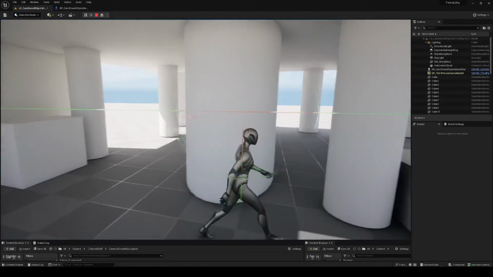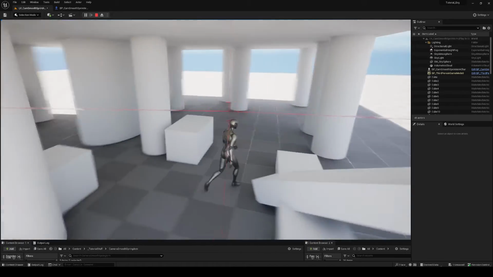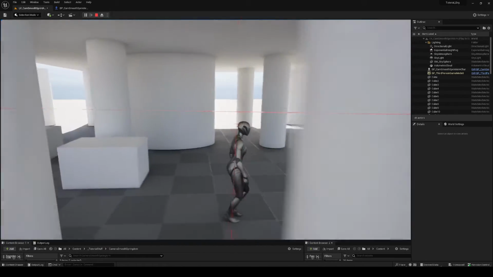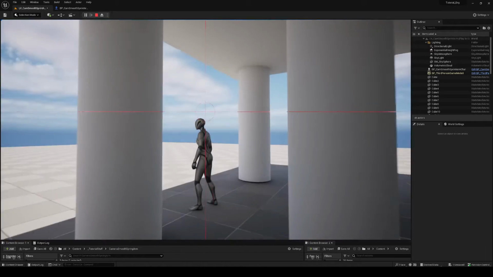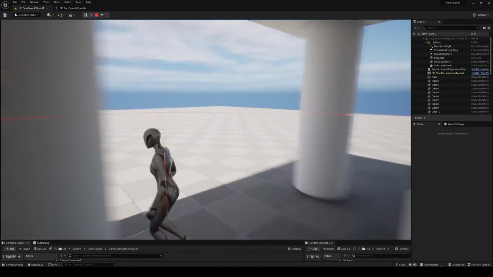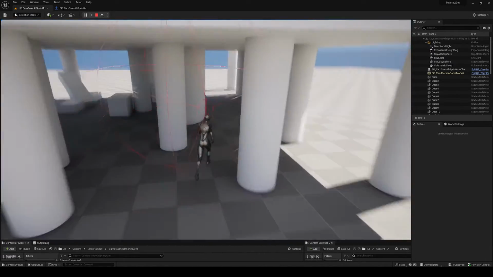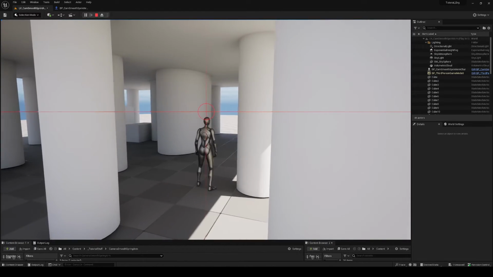So I'm going to be using the controller to move the character around and the camera, so it's a bit smoother to look at. And the lines you see here right now are the debug lines, so you don't have to worry about this at the moment. We can get rid of them later.